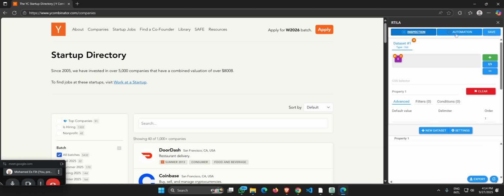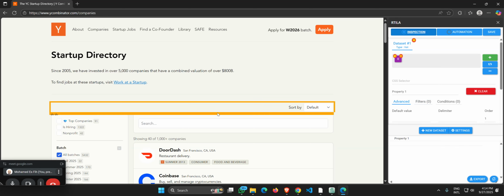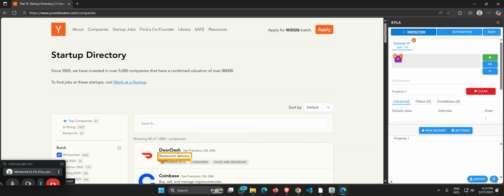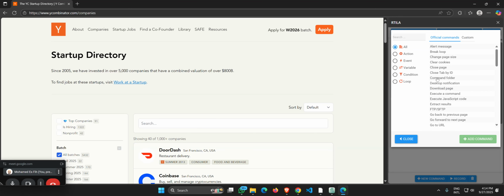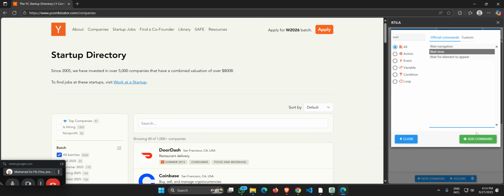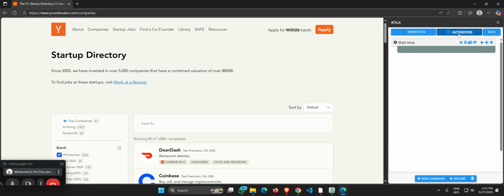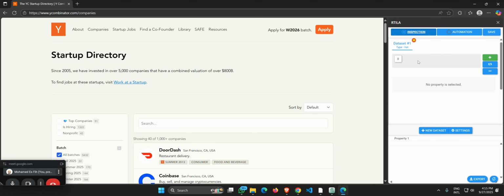And here you have two tabs in the side panel. You have the inspection mode, which allows you to grab the data of a specific field. And then the automation mode will allow you to use different commands, like for example a wait command. If I add it, it just creates the automation command here. This is where we will do the actions: the click actions, the mouse actions, the keyboard actions. They will all be in the automation tab. When it comes to capturing the data, and if you want it saved into CSV, that's where we use the inspection side of this interface.